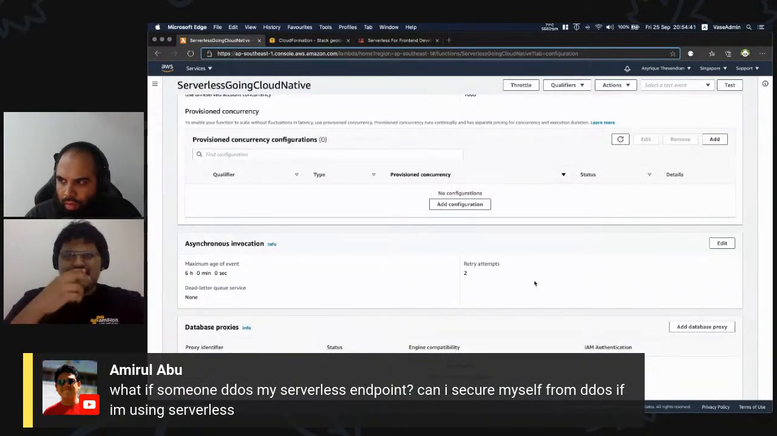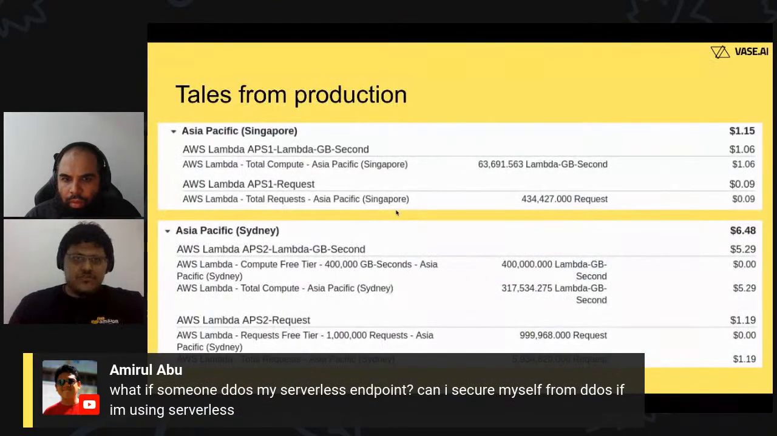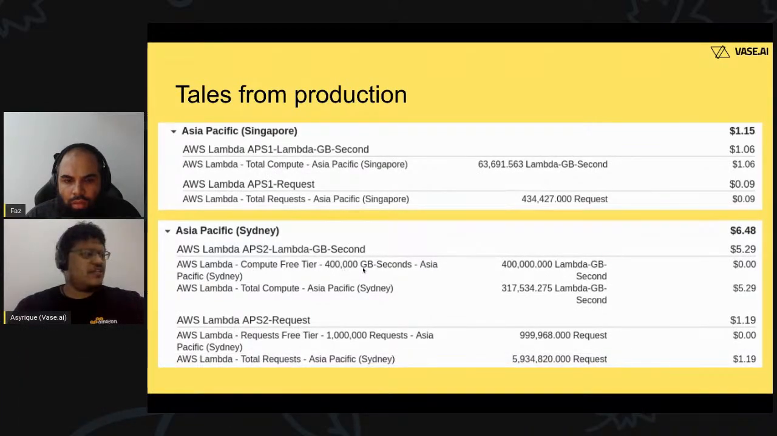But generally, the price that you are out for is so little that it's not really that big of an issue. AWS also gives you 400,000 gigabyte seconds free. So if we were to go over to our build just now, I'll show you. There's this compute free tier here, 400,000 gigabyte seconds free. And Faz, can you chime in on this? Is that per region or is that global? This one? Oh, I think it is per region.